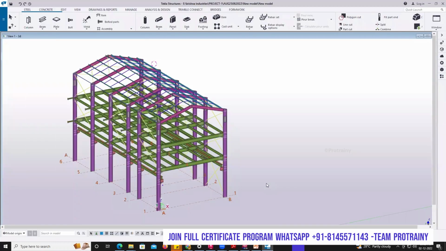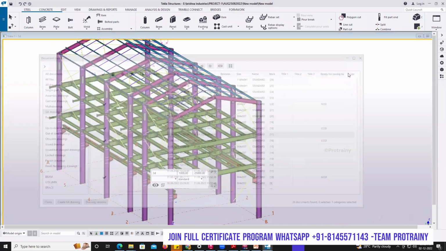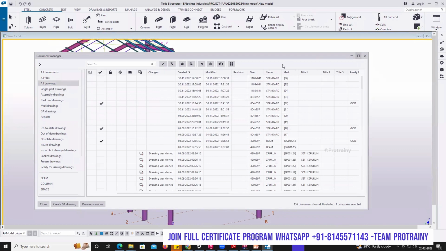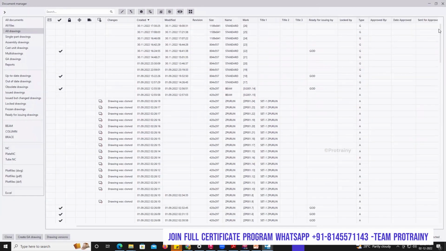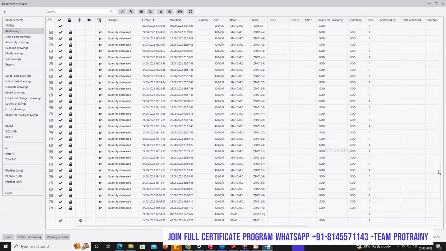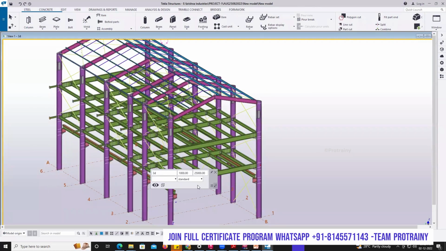For that, I will be helping you guys. Here you will also be generating a number of drawings, like GA drawings and the other sets of drawings. Totally 150 drawings. Once you finish the model, you can release the drawings. That's it. Within a fraction of a second, it will generate them.